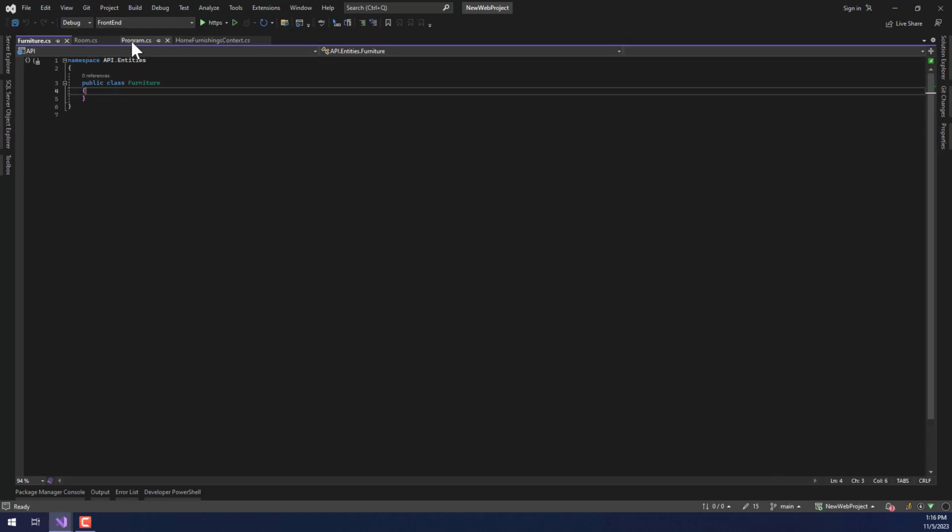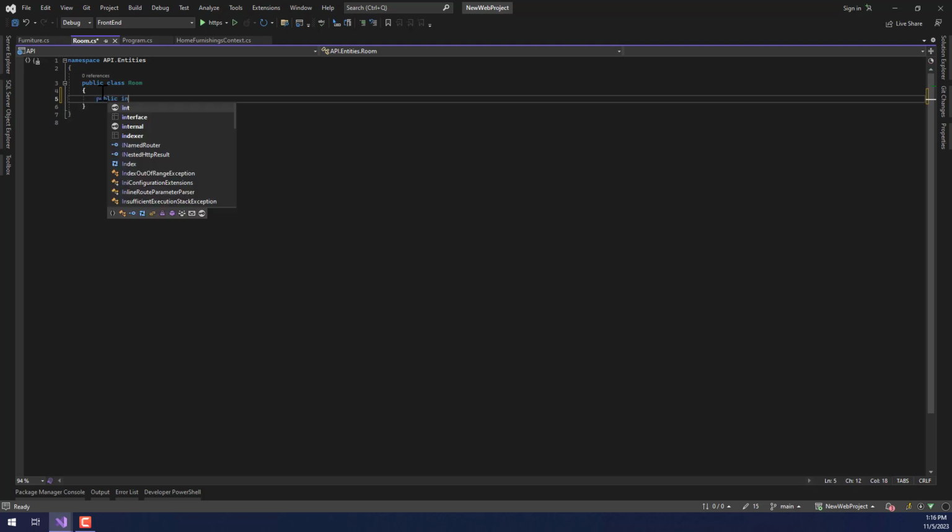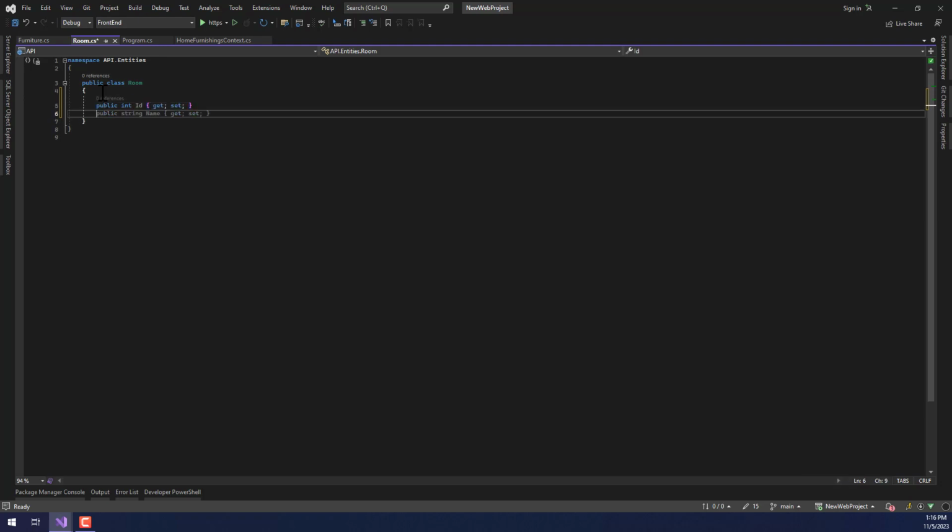Now what I want to do is say what these entities can contain. I'm going to start with the room. Everything in Entity Framework needs to have some sort of ID, a unique ID that can be used to access it within the database from the API. So we're going to start with that. We're going to say public int ID get set. And then we're going to say public string name.